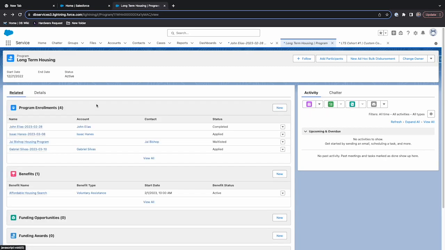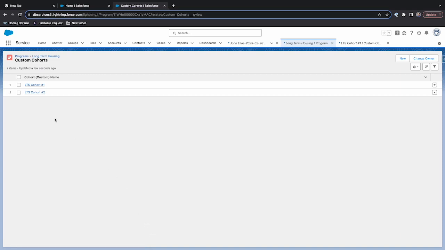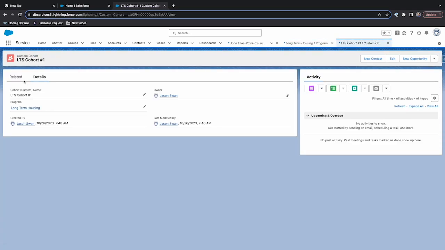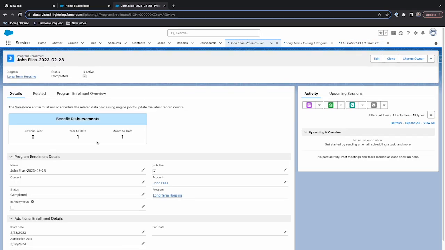The Cohort object, which you might be familiar with in Nonprofit Success Pack, is not currently available in Nonprofit Cloud. It is currently on the roadmap, but creating a custom object to group program enrollments is an acceptable solution until cohorts are released.